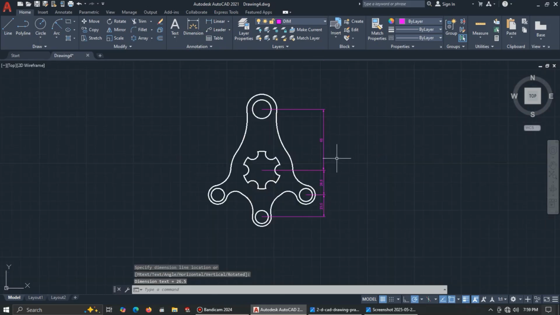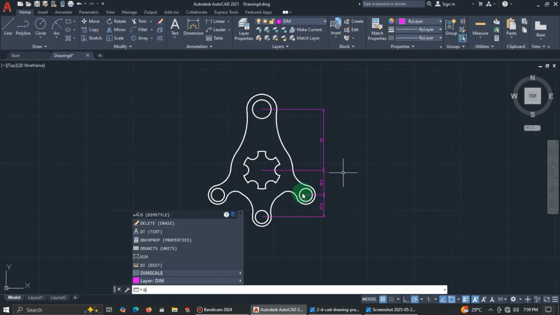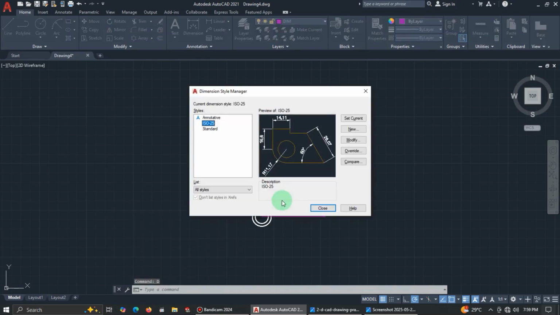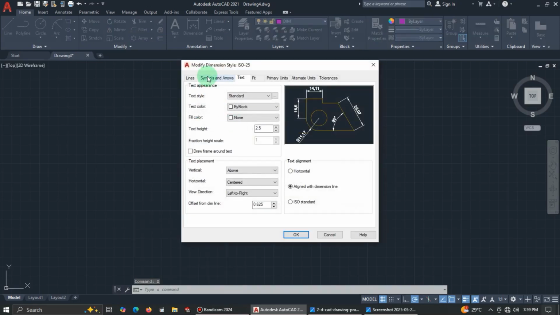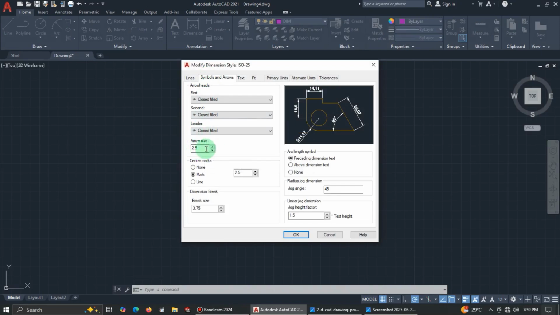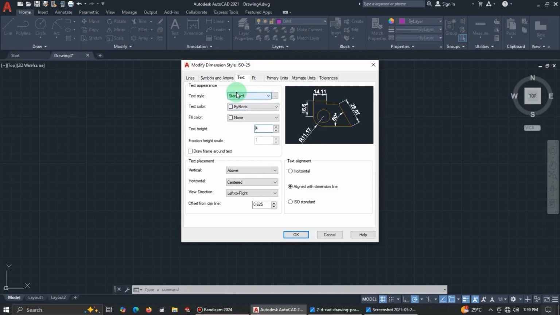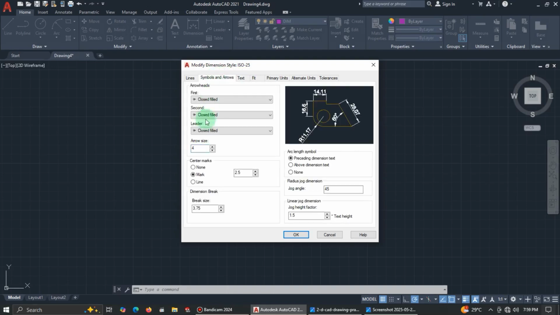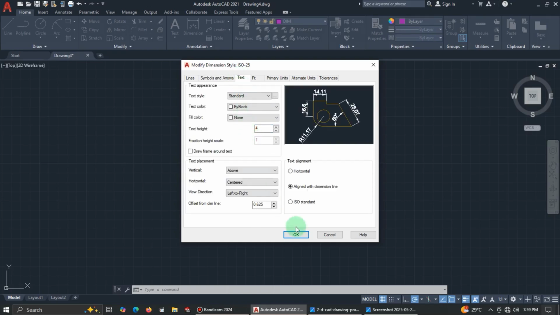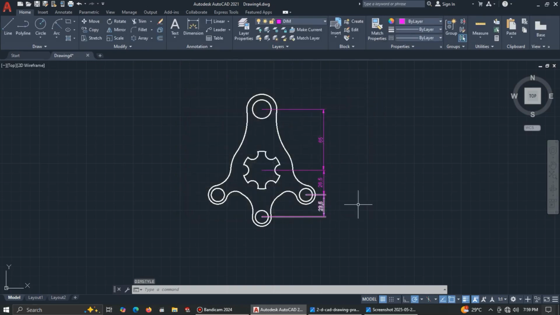Good. Now you see our dimensions look very small, so let's do something about it. Just press D, that is for dim style. On your keyboard, press enter, go to modify, and let's change the size, the arrow size, let's make it 4. Text, let's make it 4, and then yeah, I think that's all. The arrow is 4, it's okay. Text, also for, I think it's not bad. Let's see how it looks now. Alright, so you see it's a little bit clear now.